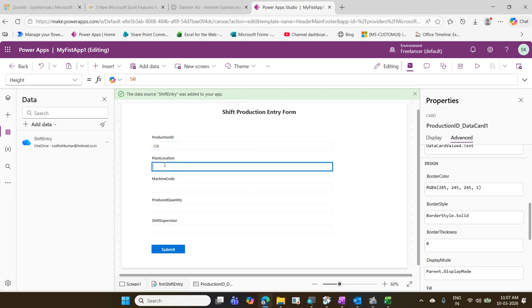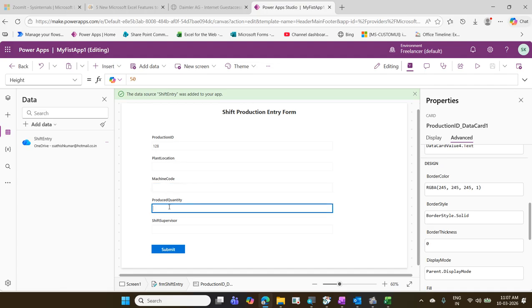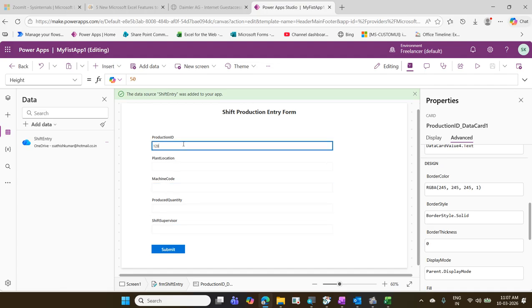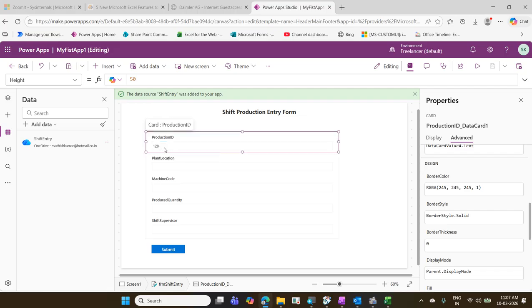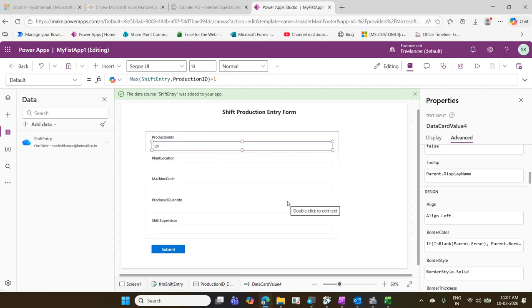But the problem is, when I selected this 128, it has been automatically generated, okay. But my user can go here and manually edit this. Instead of 128, they can type another number. I don't want that. So what I will do is select this box again.